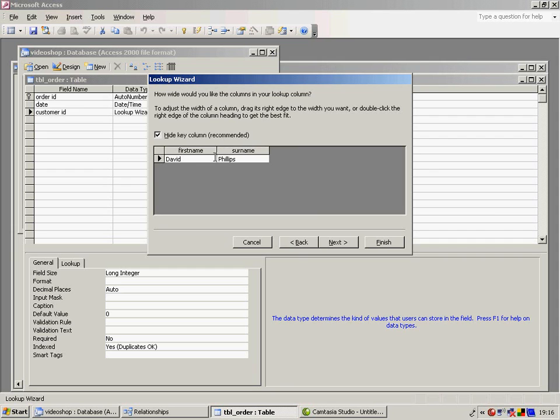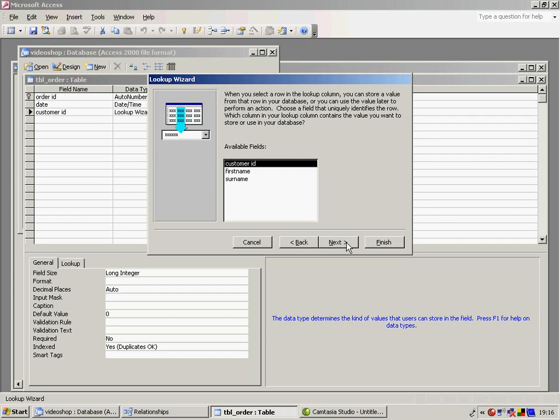Of course, I only have one customer in this. It says hide key column customer ID. I don't want to hide the key column. I'm going to leave that one unhidden actually, and we'll show you what happens in a moment. And we'll go next, and it says do you want to store that? Just for the moment, just leave it as a customer ID. That is fine.